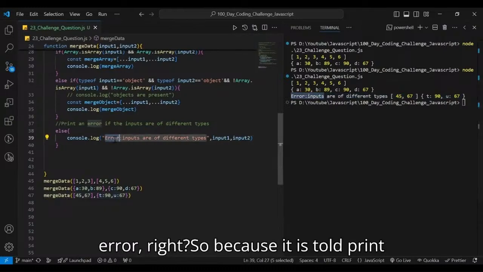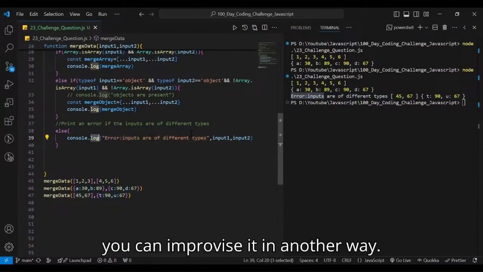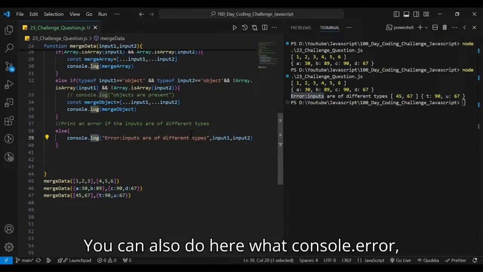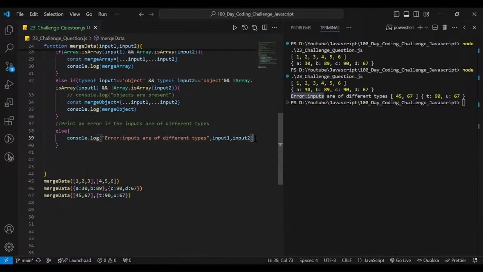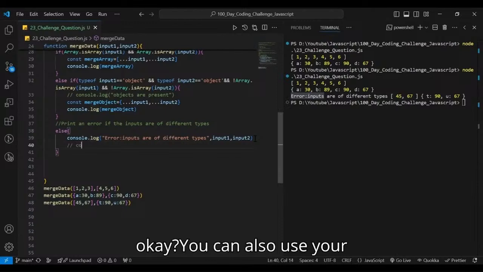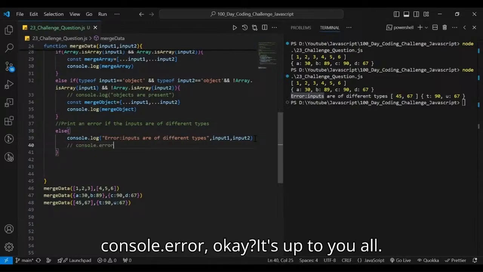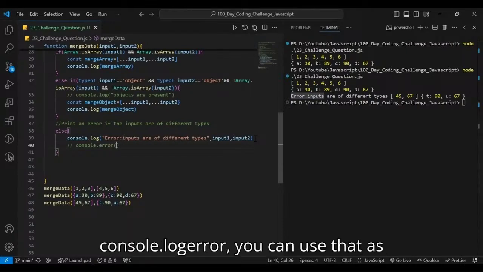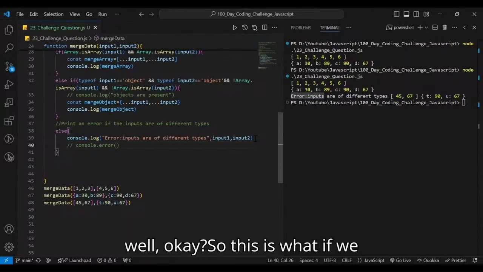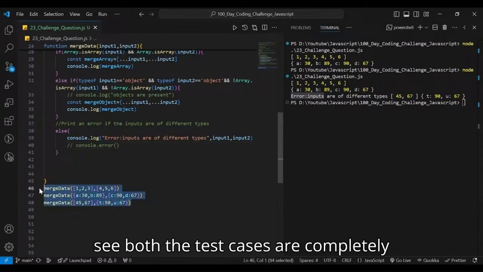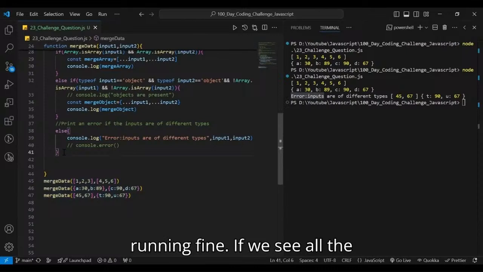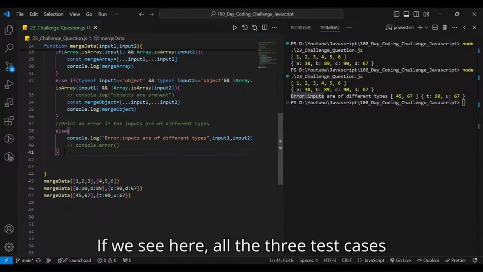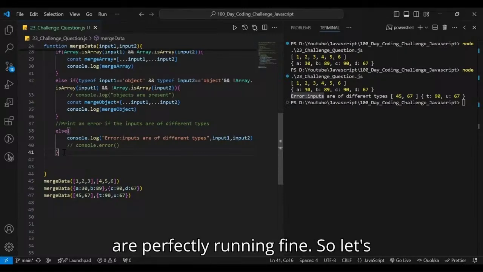Because they told us to print an error, you can improvise it in another way. You can also use console.error. It's up to you all. If you want to use log, you can use log, or if you want to use console.error, you can use that as well. So if we see, all the three test cases are perfectly running fine.